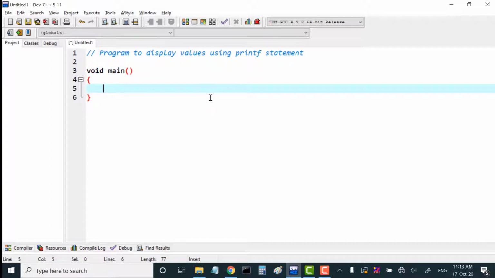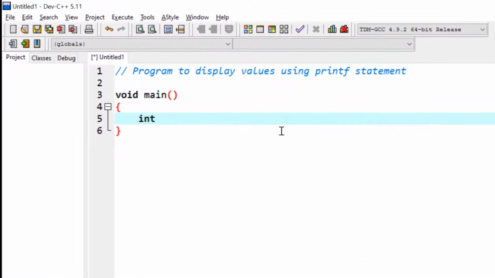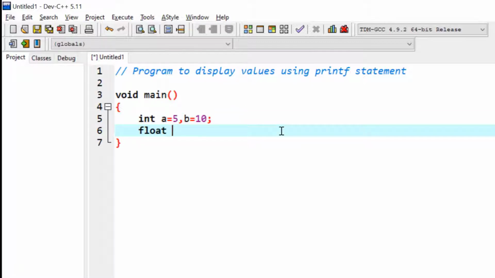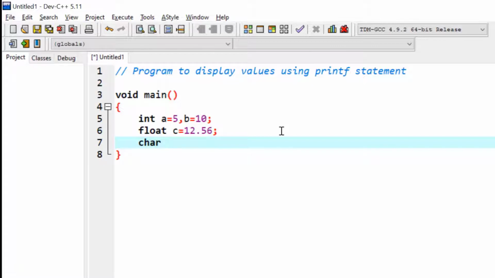Inside this, we'll write down different executable statements. Each and every C program should have a main module or a main function. Then I'll create a variable integer a whose initial value is equal to 5 and another variable b whose initial value is equal to 10. I'll make another variable of float, say the variable name is c and the value is 12.56. Next variable is of character data type. The variable name is d and the initial value I have placed is 'Y', and all the lines end with a semicolon.